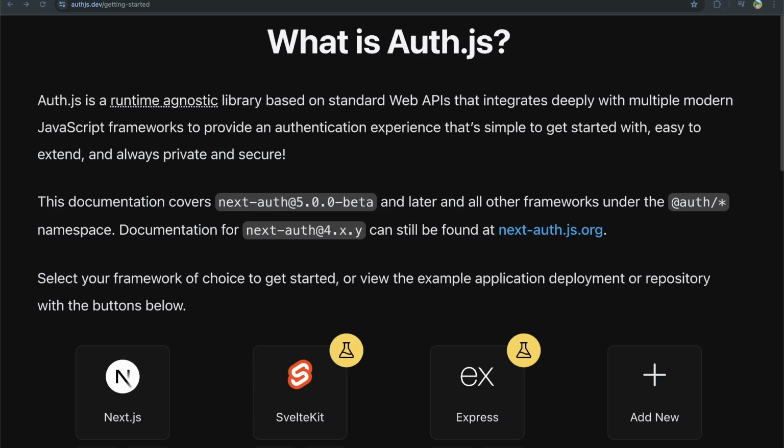But today we're going to cover authentication in Next.js. We're going to build out a demo application where we're going to use session management in client and server components and show you the mechanics of how this works.